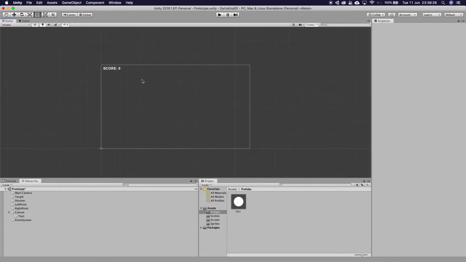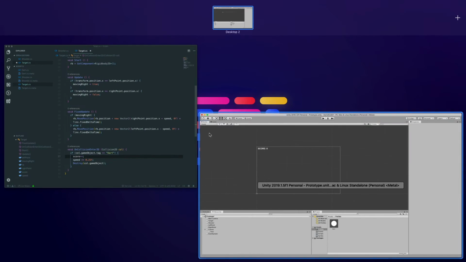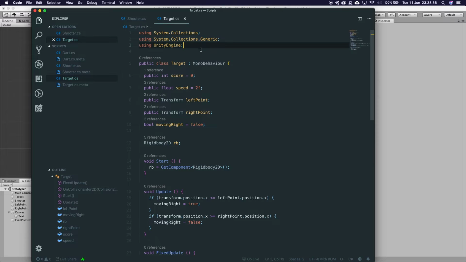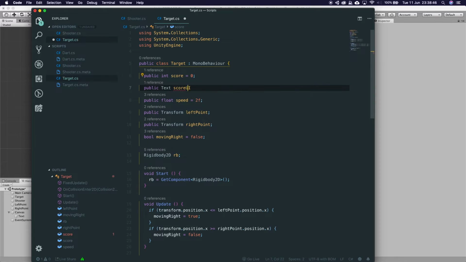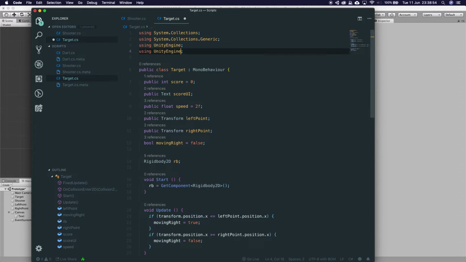Now, how do we modify that when we actually score? Let's do this. So up in our target, because this is what's going to manage our score, we want to also create a public text equal to score UI. But before we do that, we want to use something up here. These are called namespaces. And where we've got UnityEngine, we want to duplicate that and say UnityEngine.UI. And what this is going to do is basically allow us to use UI elements inside of this.